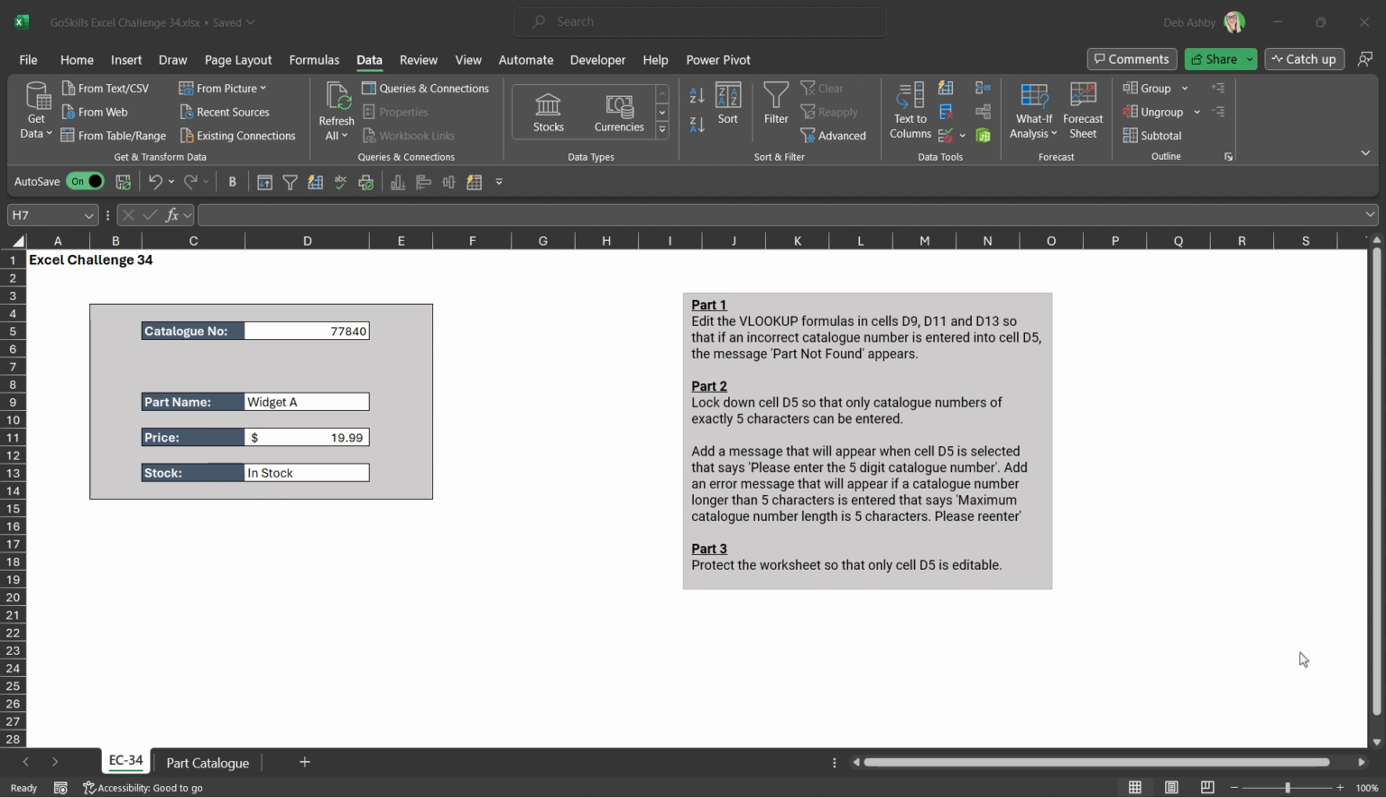So let's take a look at how I solved this challenge. In the first part of this challenge, I asked you to edit the VLOOKUP formulas in cells D9, D11 and D13 so that if an incorrect catalogue number is entered into cell D5, the message "part not found" appears.